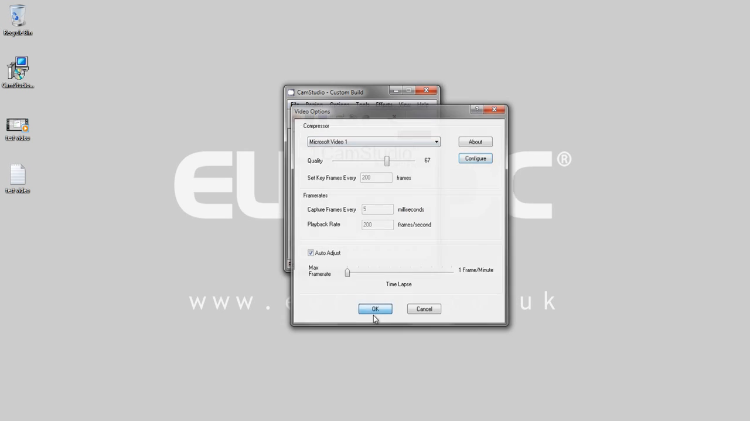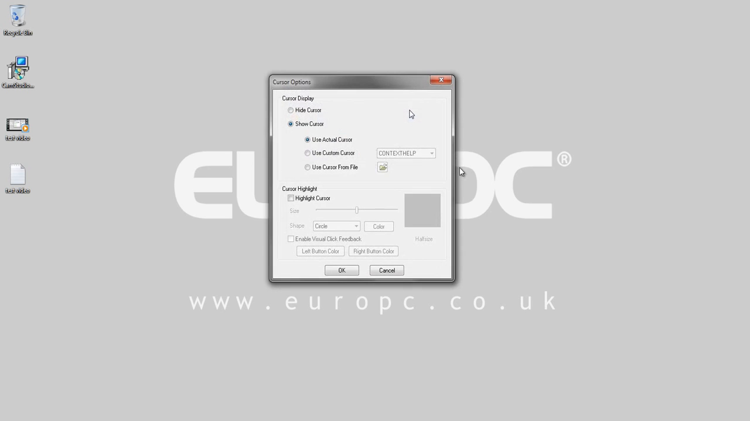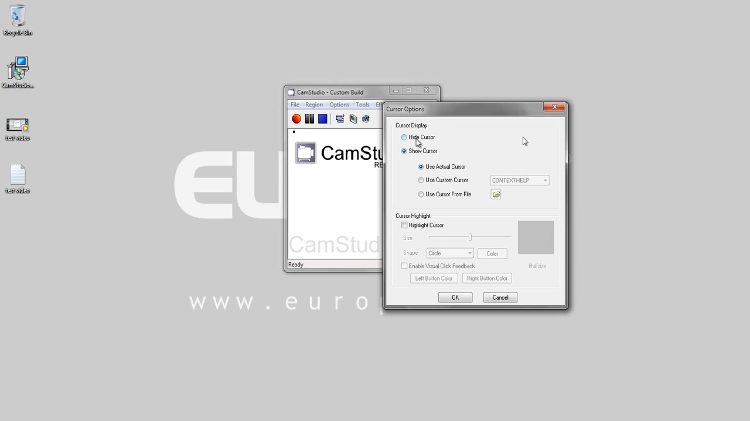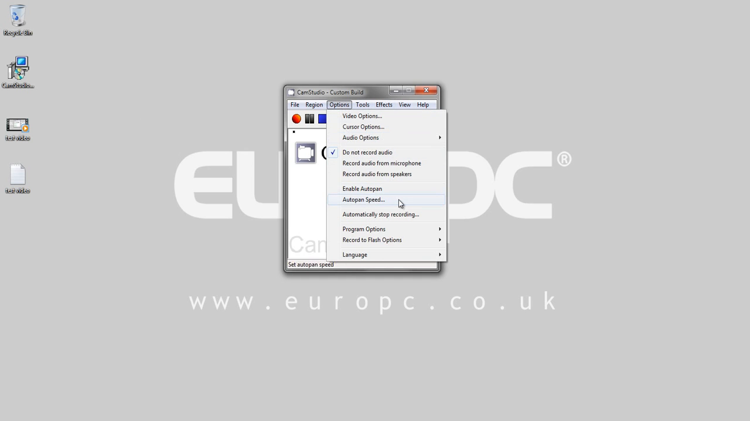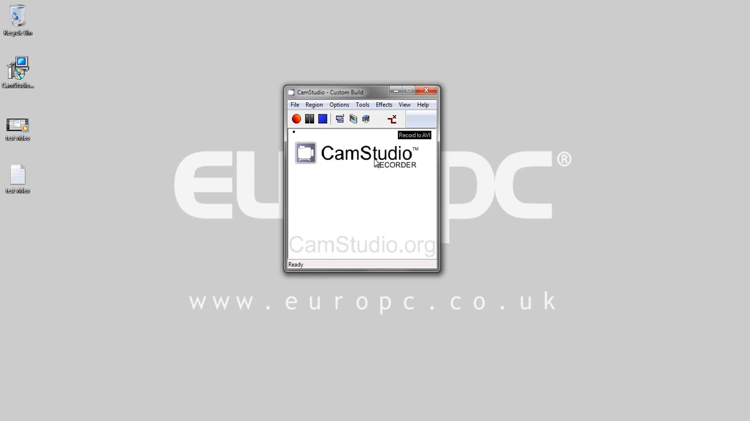That's basically the video options, and then you can go into cursor options, so you can get it to hide the cursor while recording the video, or you can show the cursor, or you can put a custom cursor into it if you want. You can highlight it. So all these different types of options. It's a really, really good program. Highly recommend it, CamStudio. Got a lot of good options. It's free, open source, and you have all these different things you can change in it. So I definitely recommend using this if you're going to record your desktop for any purpose.